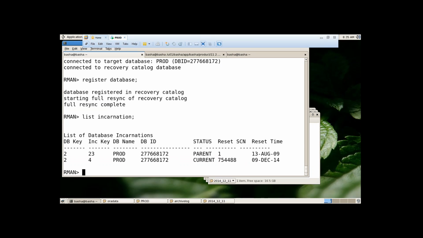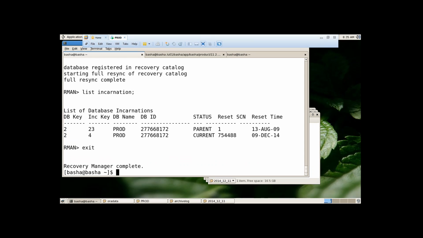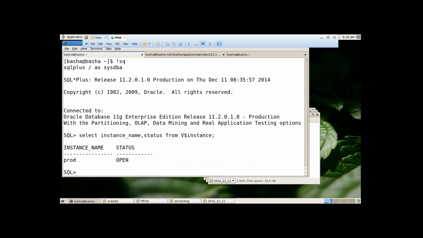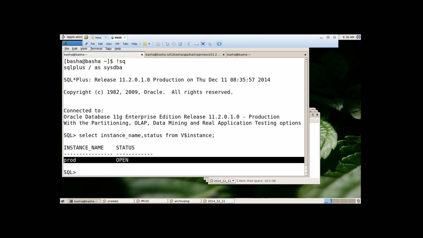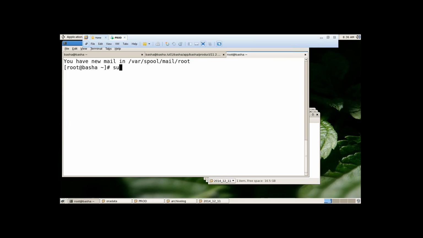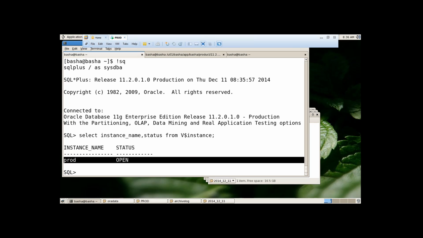Okay, for the clone DB, first you can connect as a production database and select instance_name, status from v$instance. You can check here, the database is prod. Now, as a first requirement, I am going to start the new database here. Okay, so I am going to start a new database.